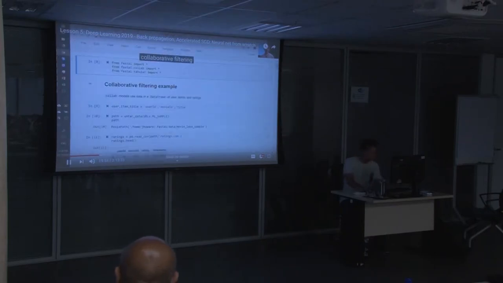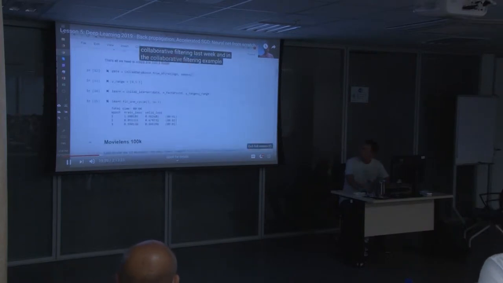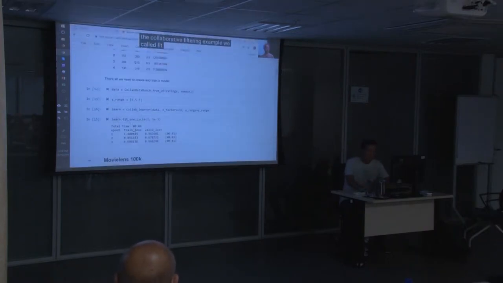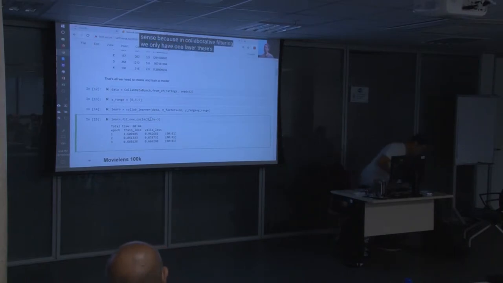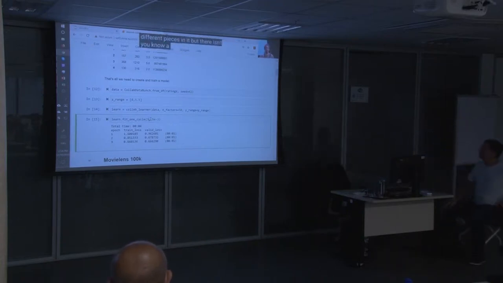Collaborative filtering last week, and in the collaborative filtering example, we called fit one cycle and we passed it just a single number, and that makes sense because in collaborative filtering, we only have one layer. There's a few different pieces in it, but there isn't, you know, a matrix multiply followed by an activation function followed by another matrix multiply.